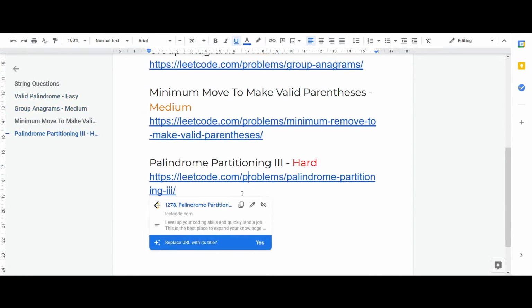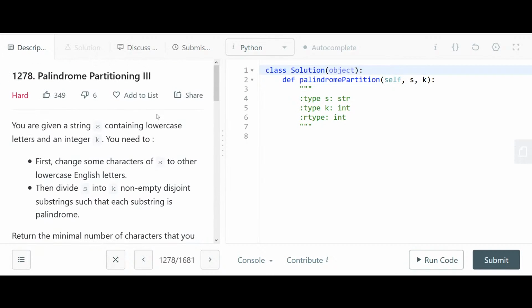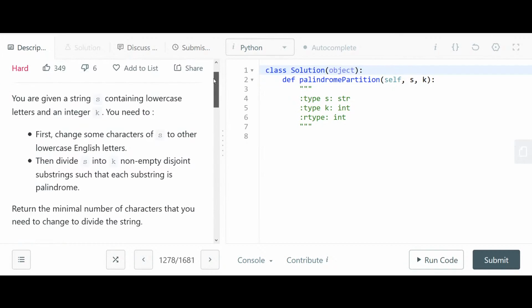All right, so last problem, which is a hard problem, palindrome partitioning 3. Okay, so very short description. You're given a string S containing lowercase letters and an integer k, and you need to first change some characters of S to other lowercase English letters, then divide S into k non-empty disjoint substrings such that each substring is a palindrome. Return the minimum number of characters that you need to change to divide the string.